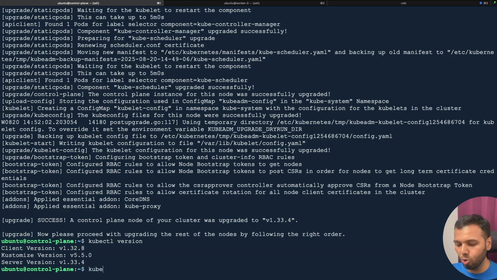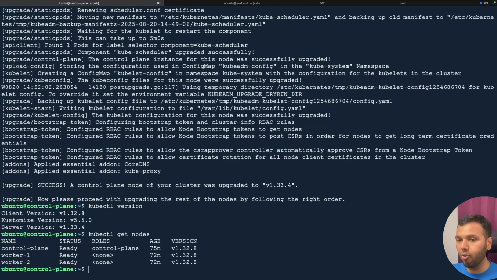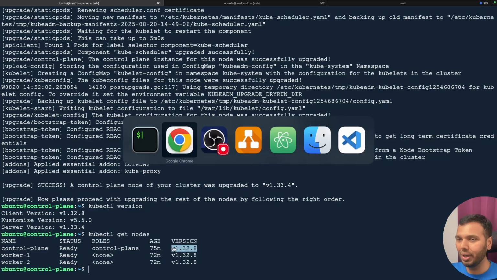Now let's run kubectl get nodes. I want you to clearly understand that the version that you see here is for the kubelet, and the kubeadm utility explicitly told us that it will not be upgrading kubelet. You will have to do that on your own. So let's see what we want to do next.